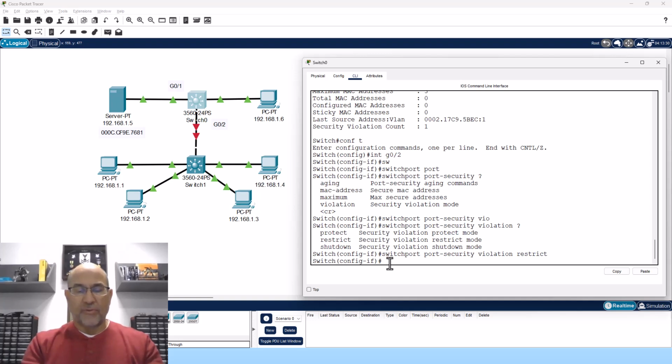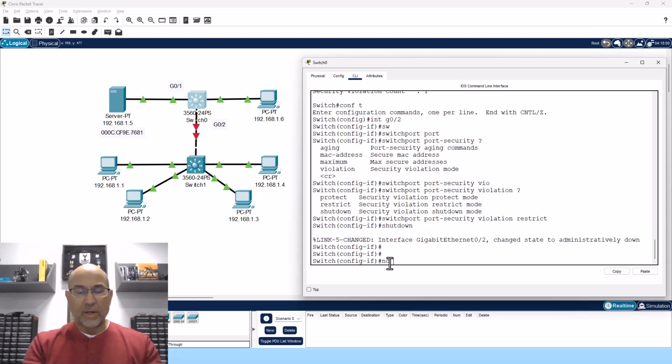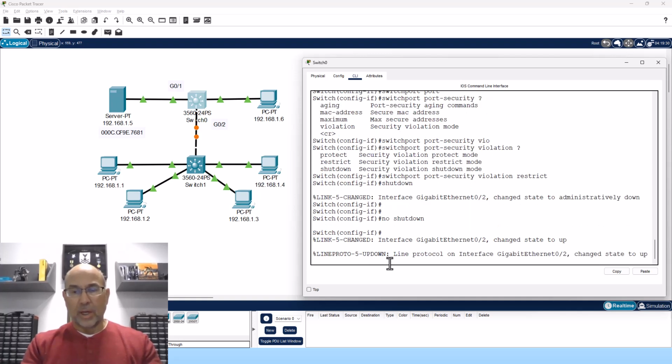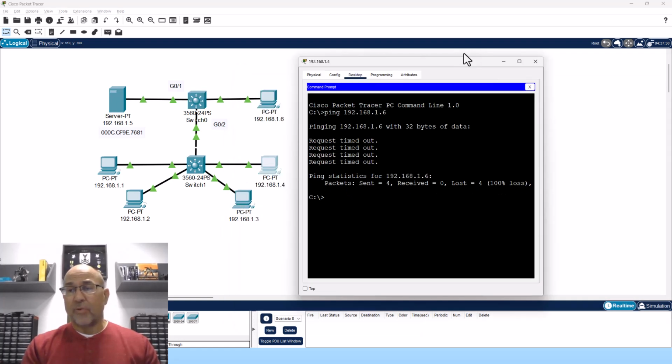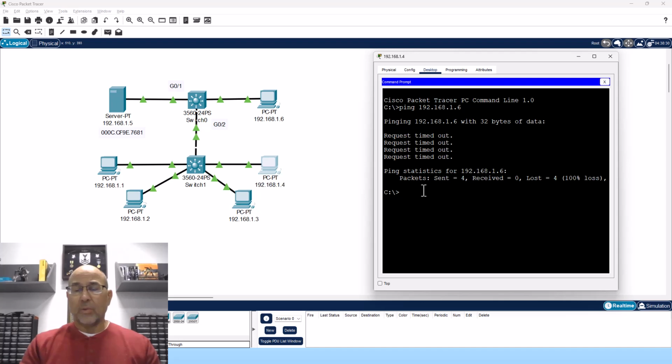So to recover from an error disabled, you need to do a shutdown on the particular port and then a no shutdown on the port, and that brings it back up. So if you are futzing around with port security and you have an error disabled or a security shutdown port, the way to recover is to shut it down and then bring it back up again. So we'll just wait for this to come back up. Remember that it's 30 seconds for spanning tree. So where nobody was able to communicate before, we'll try this again.